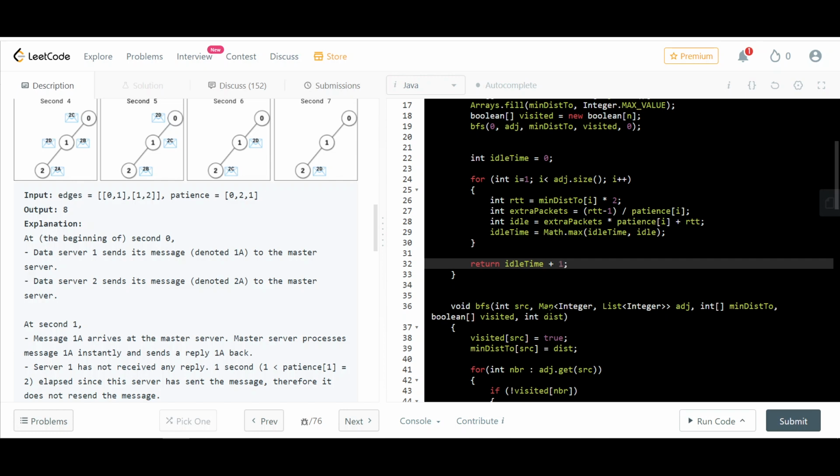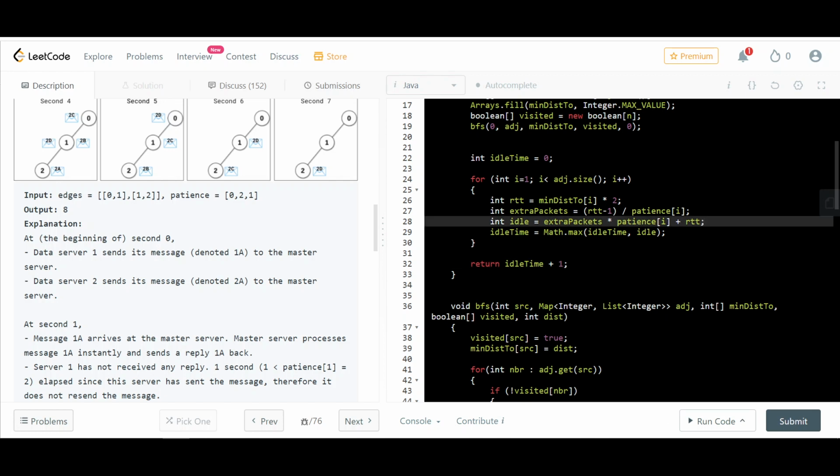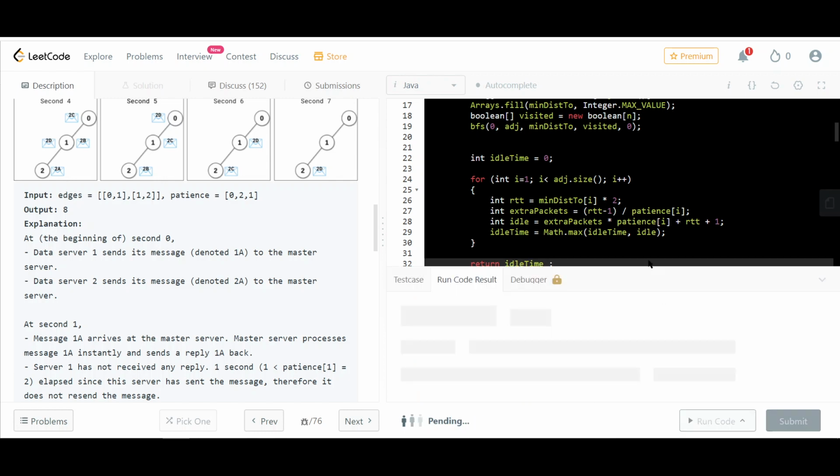So you do this. Or maybe you just do this. So extra packets times patience, plus RTT plus 1, right? So just that, and then yeah. Okay, let's see if this works.